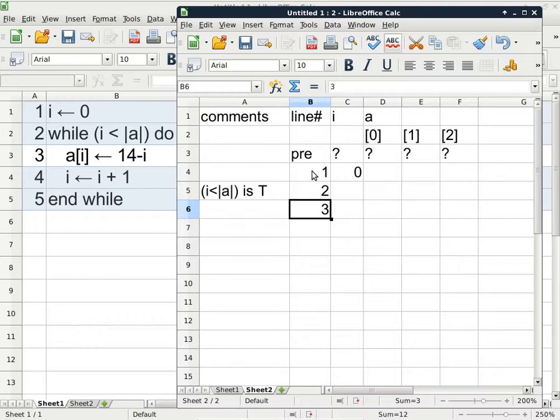So A bracket I is referring to A bracket 0. Which column do you think I should be updating? Column D, exactly. So now column D gets a value of 14, because it's 14 minus 0. Then we move on to line 4. Remember, I is an ordinary, nothing special kind of variable. We are just adding 1 to it. It goes from 0 to 1.